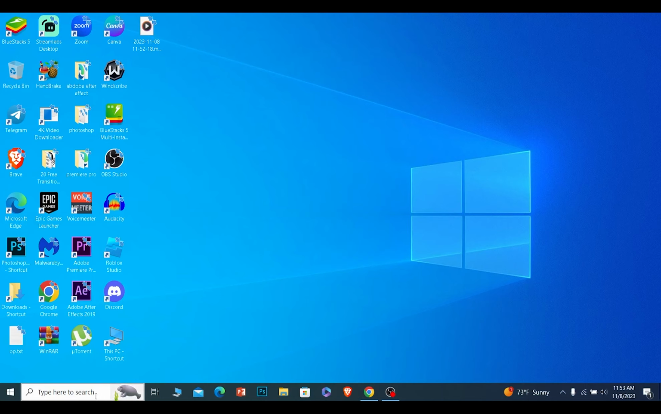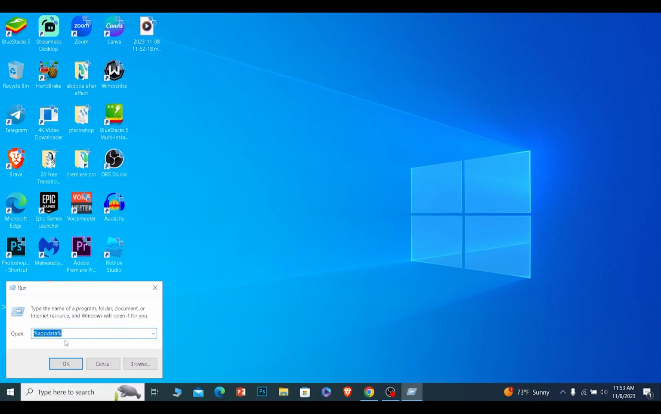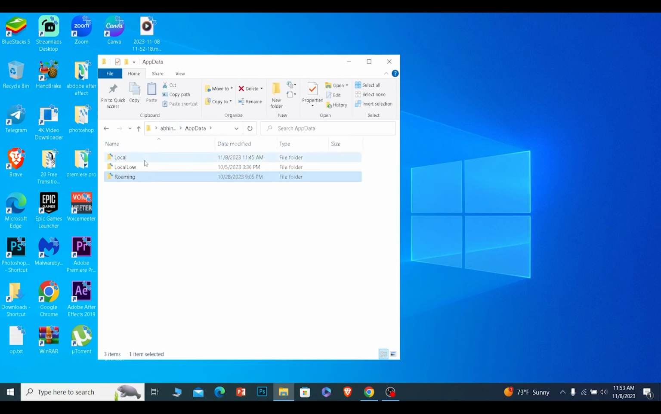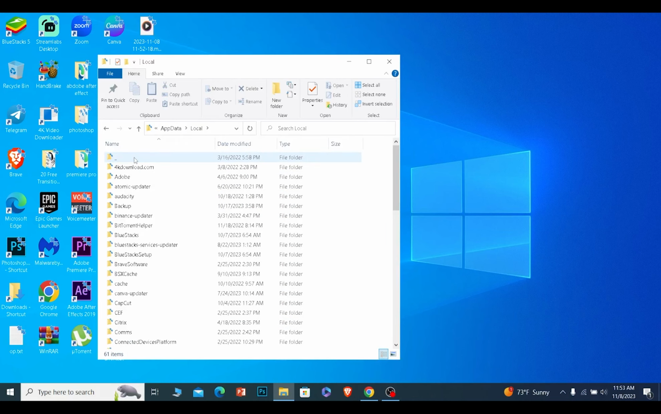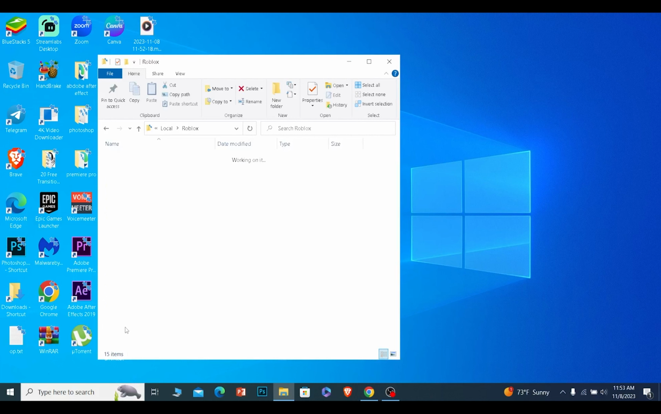If your problem is not fixed, then you need to do this. Over here in your search, search for Run. Over here, search for %appdata%. Once you search for it, click on AppData at the top, and then you're going to see the option called Local. Click on Local, and from over here, search for Roblox. Once you see Roblox, click on it.